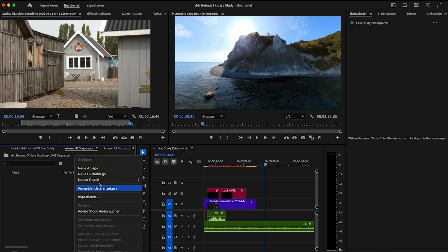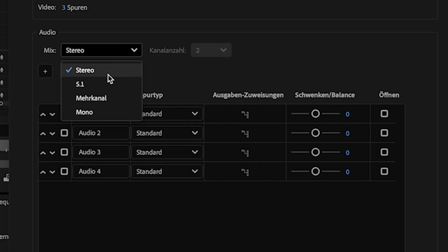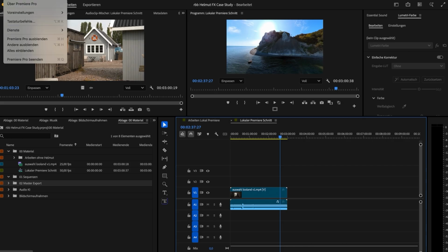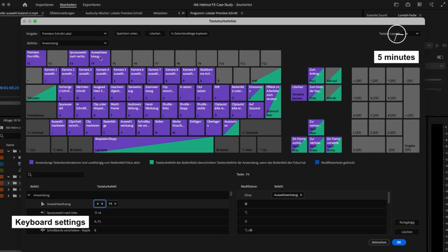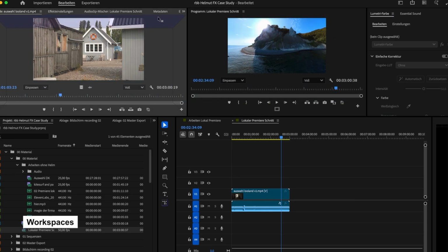Audio routing settings vary when producing for television. In this case, the audio routing must be adjusted for multi-channel sound with 8 separate tracks. User-specific keyboard settings also need to be applied. Workspaces must be configured.